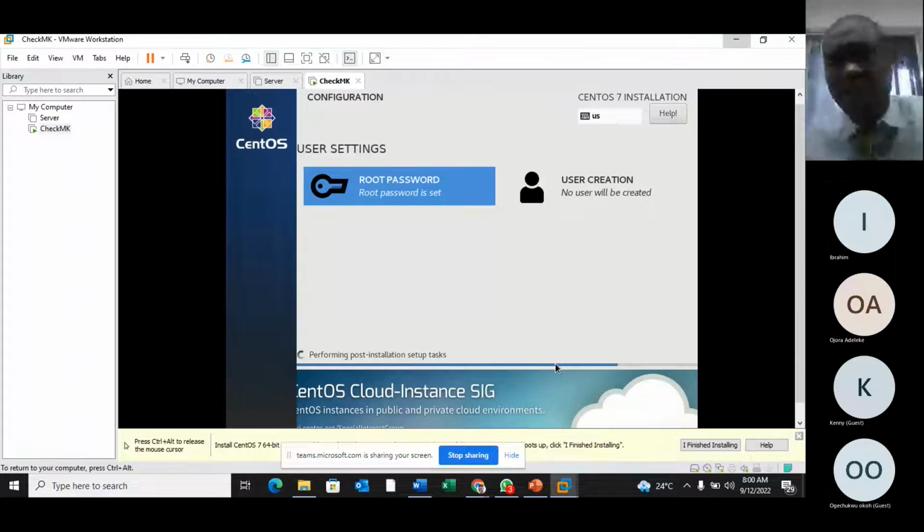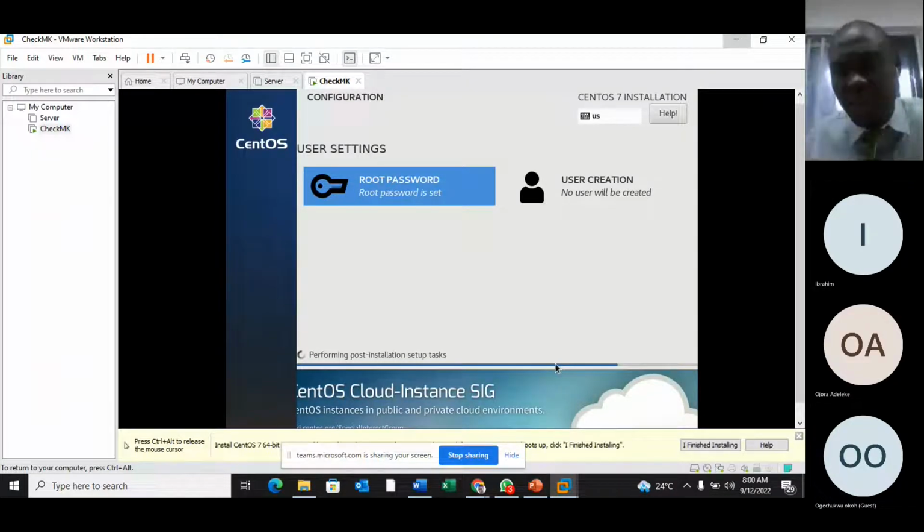So once my CentOS is ready, I will spend some minutes to show you how to administer Linux, how to configure certain things, configure your network, how to administer it and navigate around it. That's a plus before proceeding to the business of the day, CheckMK.